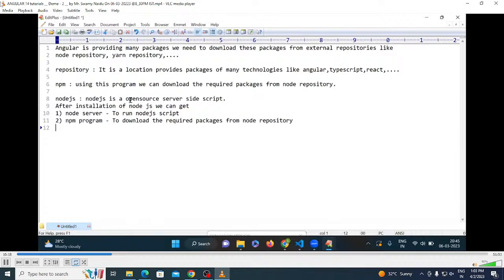So this npm program we are using to download the required packages from the Node repository, and the Node server to run the Node.js program. That is not our requirement now. This is the main thing here.